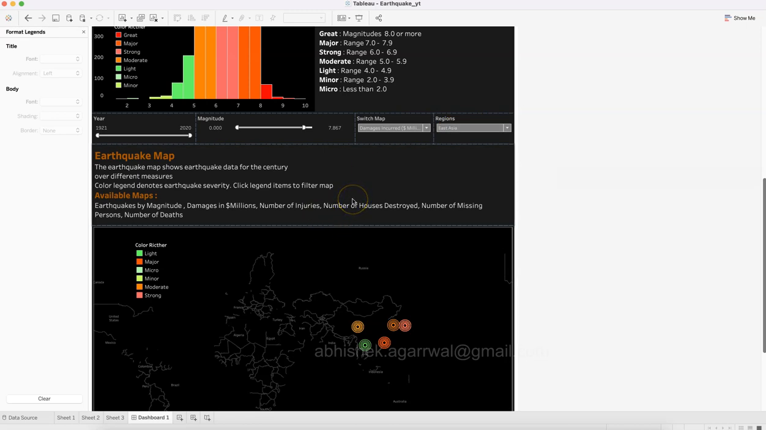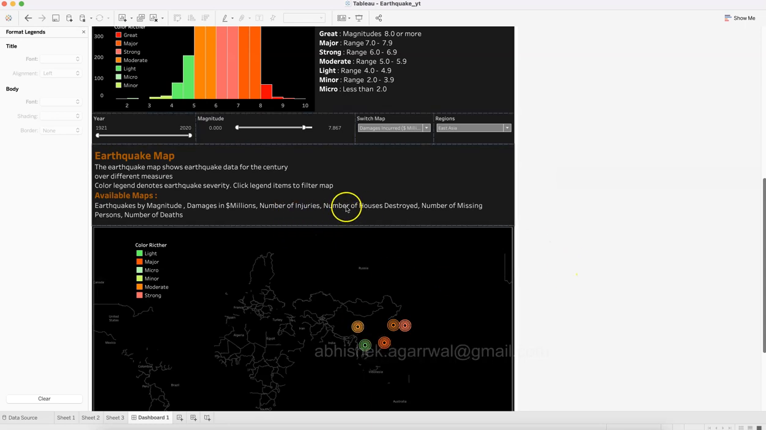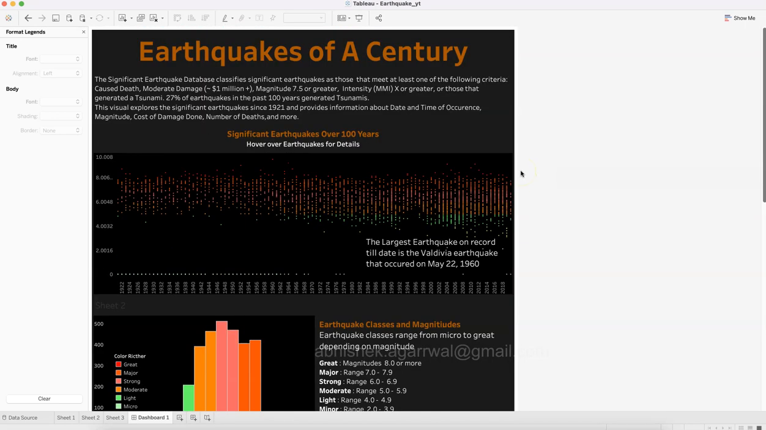So this is about how much commentary we want to write, and accordingly, based on what we are providing, we can also write about the tooltip. When you hover over, you will see the country, location name, day of occurrence, time of occurrence, all of that over here. Similarly, if you go up, you will see that this is about a significant earthquake database. So this is a little bit about the database, a little bit about the criteria, like death causing, moderate damage and all, what this database is all about.